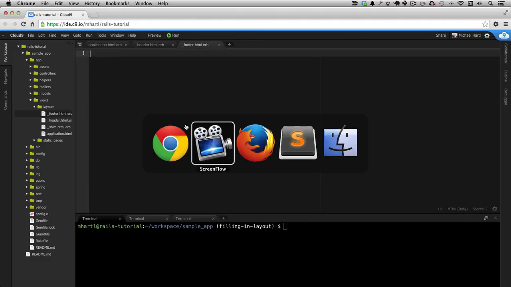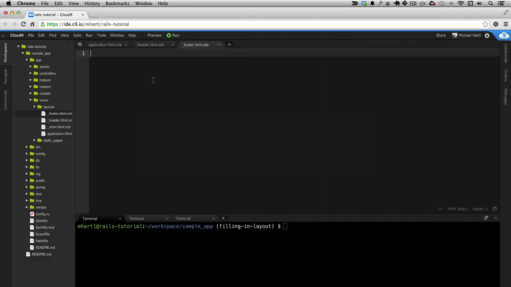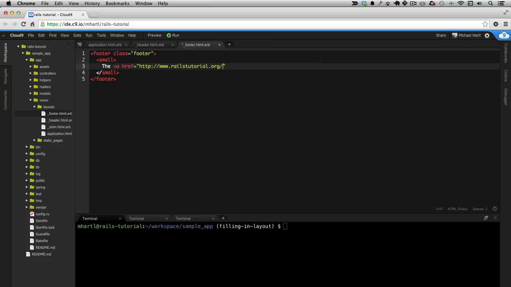Remember what we want the footer to look like. Should have some links at the bottom here. Now I like to use the footer tag like this, but for Bootstrap we also need to give it a footer class. Let's see, I'm going to put this in the small tag. These are going to be small links here. This is just going to be small text here. So let's do this. Just have a link to the Ruby on Rails tutorial. And then let's put a link to my page.